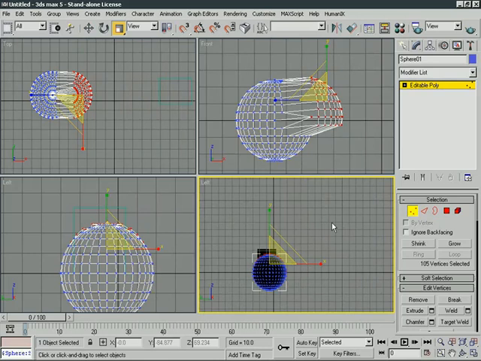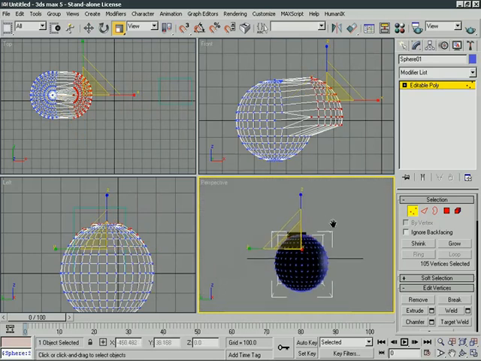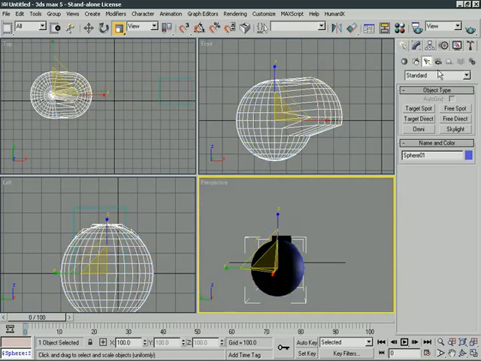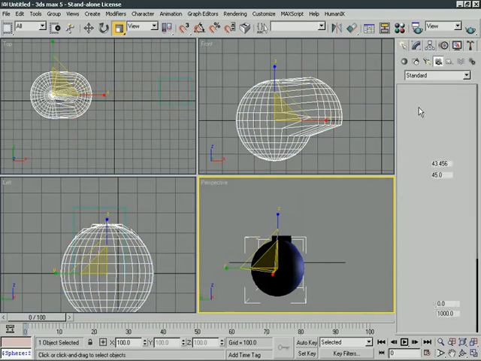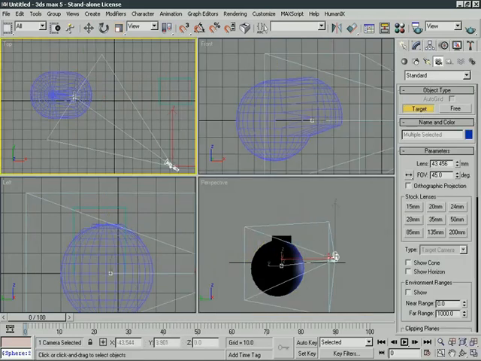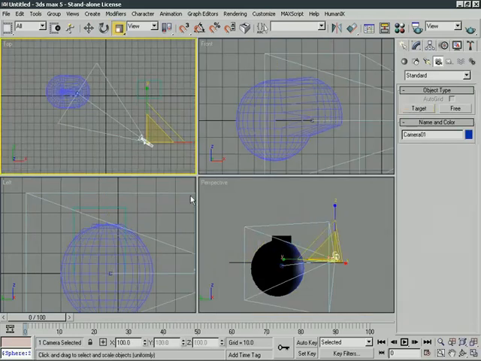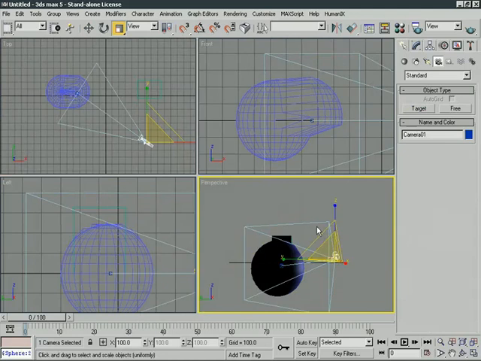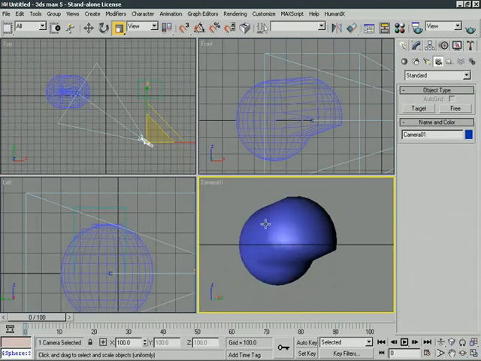So to quickly get back to perspective, I'll just hit P, back into perspective view. If you do happen to have a camera in the scene, let's go ahead and create a target camera real fast. Let's say I want to look through this camera. With the camera selected, I can simply hit C, and I am now looking through camera 01. Nice.